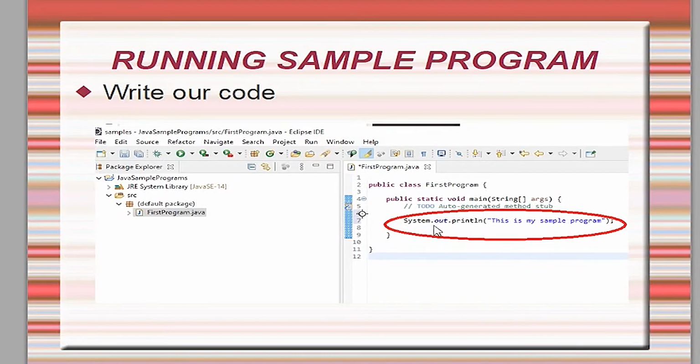Here I am writing system.out.println. This is my sample program, and the IDE automatically compiles. Line by line it will compile, so no need to compile it again. If we have any compile time errors, it will show automatically. Here I am not having any compile time errors, so I can run the program directly.